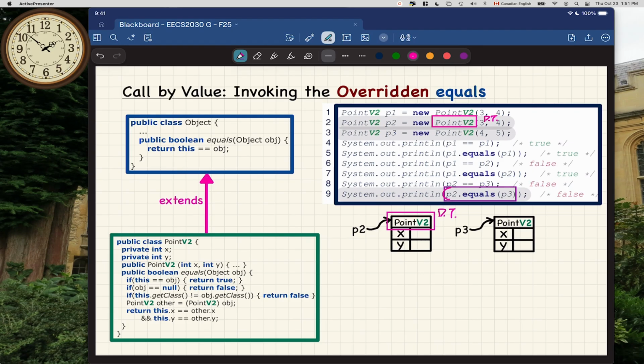So when I make this method call, P2, context object, I know that the dynamic type is PointV2. When I go to PointV2, do I have the overridden equals? I do. So I'm going to call that version, right? All right, and then I'm just going to box this method as well, the equals method here, right? So at runtime, this is going to be called. So I got a method call here, and this is a method declaration. So we got call by value.